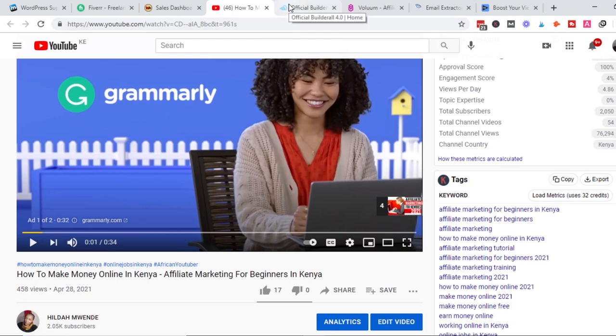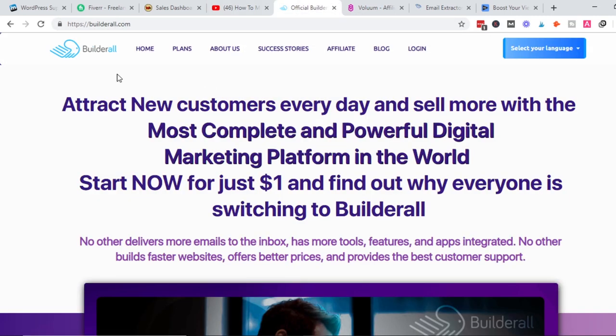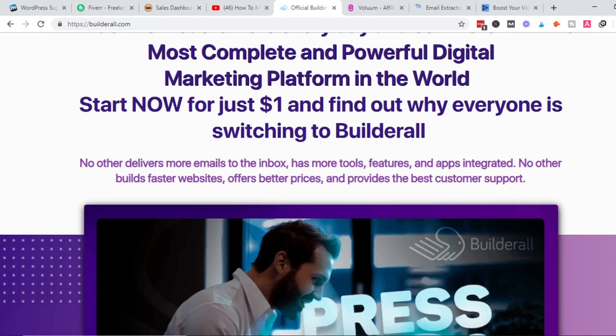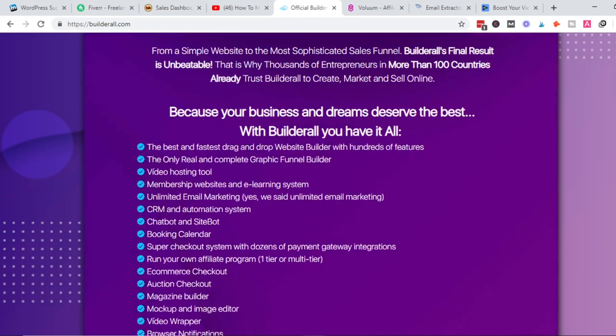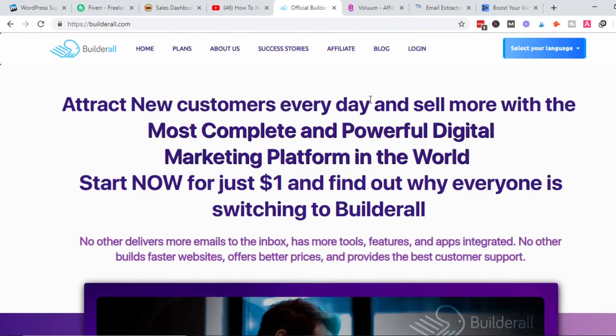Again, the other thing I'm trying out is using a landing page builder, that is Builderall. And I'm planning to do a video in future of how this has been working for me. So instead of having landing pages hosted on my blog, I want to have landing pages hosted on Builderall.